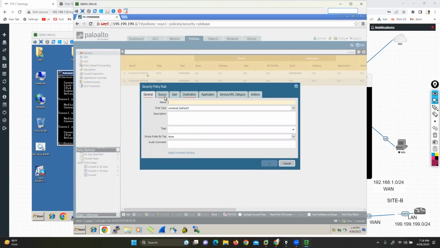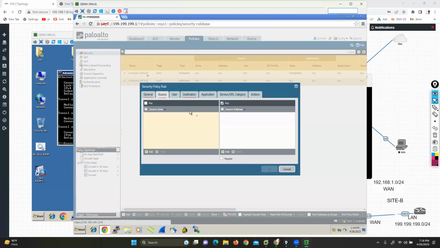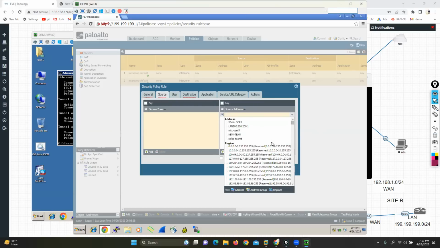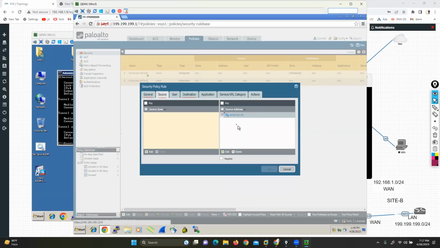Here you can click on source. In source, you can define an object. You can define the source address. In source address, if you click on add, you can get all the object information. For example, I'm creating this policy for the sales team. You can attach this object. Done. Okay. Clear?